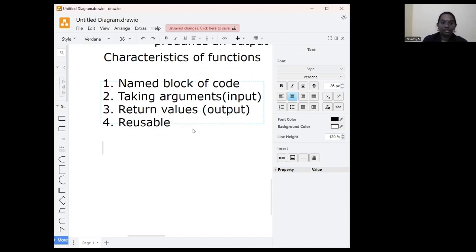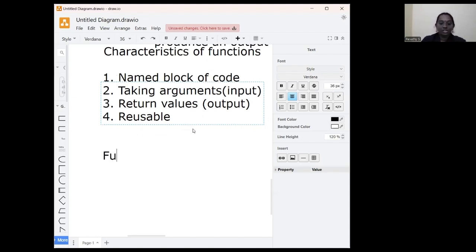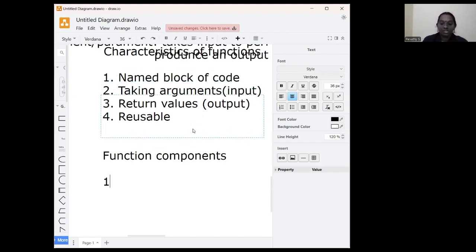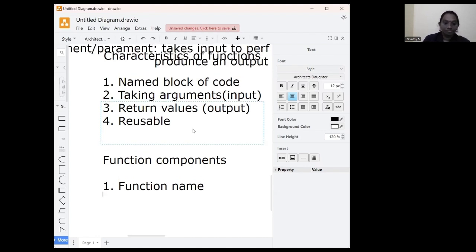And the next topic is function components. So what are all the components we have in a function? In the definition itself, we saw the first one is function name. This is mandatory, and the rules we apply to declare a variable, the same rules will be applicable for the function name also.